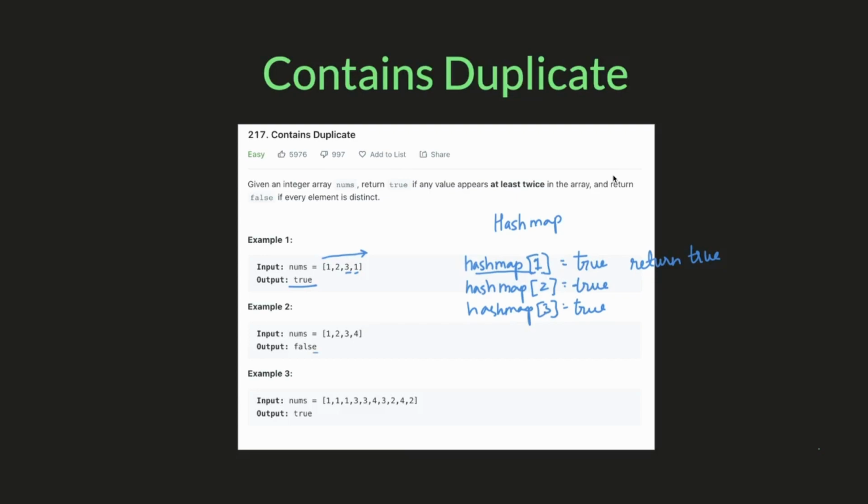So with the implementation using a hash map, the complexity will be O of n. Instead of n square, we have made it n. And that's it for this video.